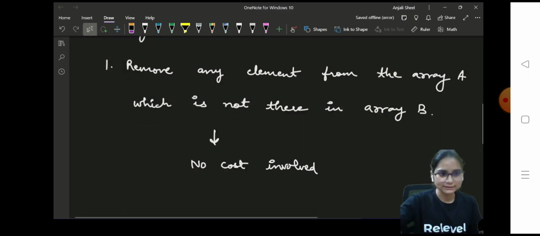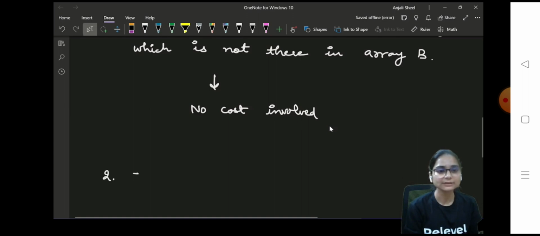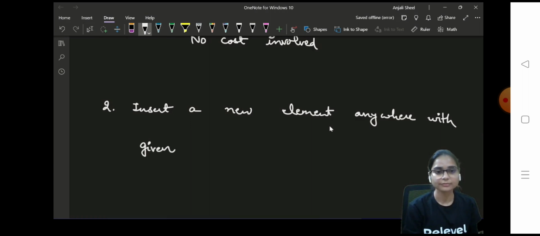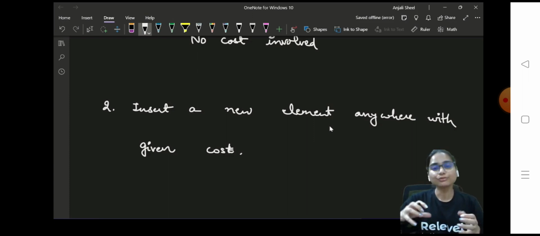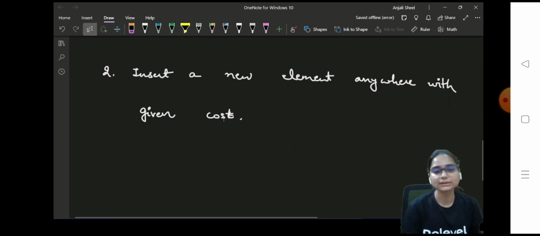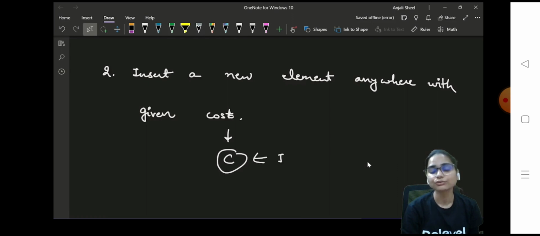All right. Now, what is the second operation which is going to be available for us? That is insert a new element anywhere with a given cost, we can say. So let us say after removal of the elements, I'll be taking some examples to explain it to you. But for now, you have to understand that after removal, obviously there may or may not be a condition where you will have to add any element. And when you are adding any element, every insertion is going to cost you one coin. So that is how this one is going to work. So this cost is going to be determined by the C integer which we have taken.